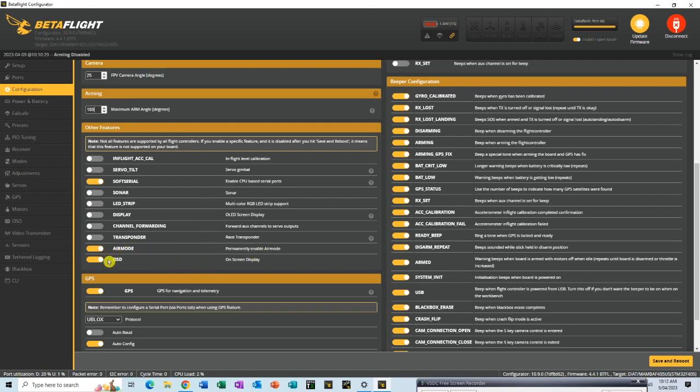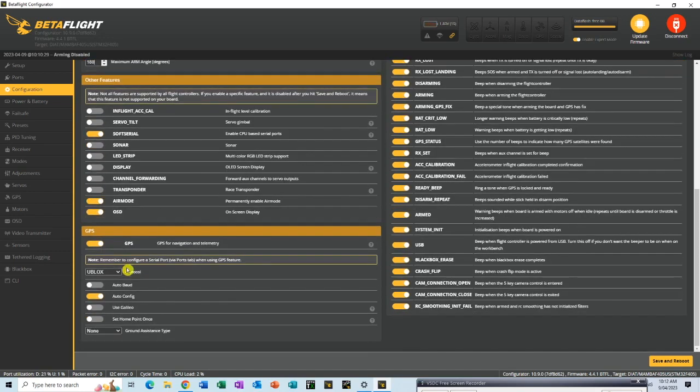Air mode on in my case, which is permanent. I like flying with it on. OSD, of course, we want on-screen display. Now here's an important one. Depending on which GPS you're using, you get a choice between U-blox and NMEA. Always use U-blox. NMEA is one-way traffic. U-blox means that the GPS can talk to the flight controller and the flight controller can talk to the GPS.